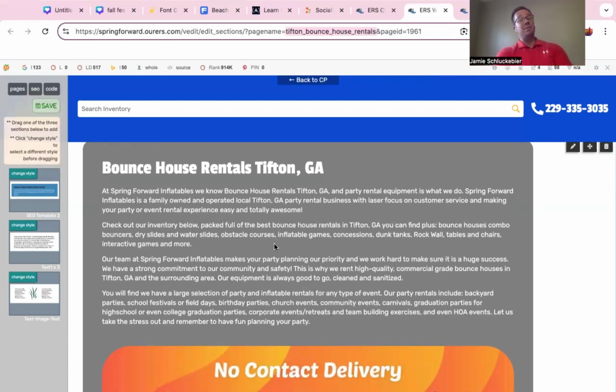Then you want to start with each city landing page. You want to have a minimum of an 800 word count. Now, I'm always shooting for 1,200 to 1,500 words. I don't want to be right at that minimum.